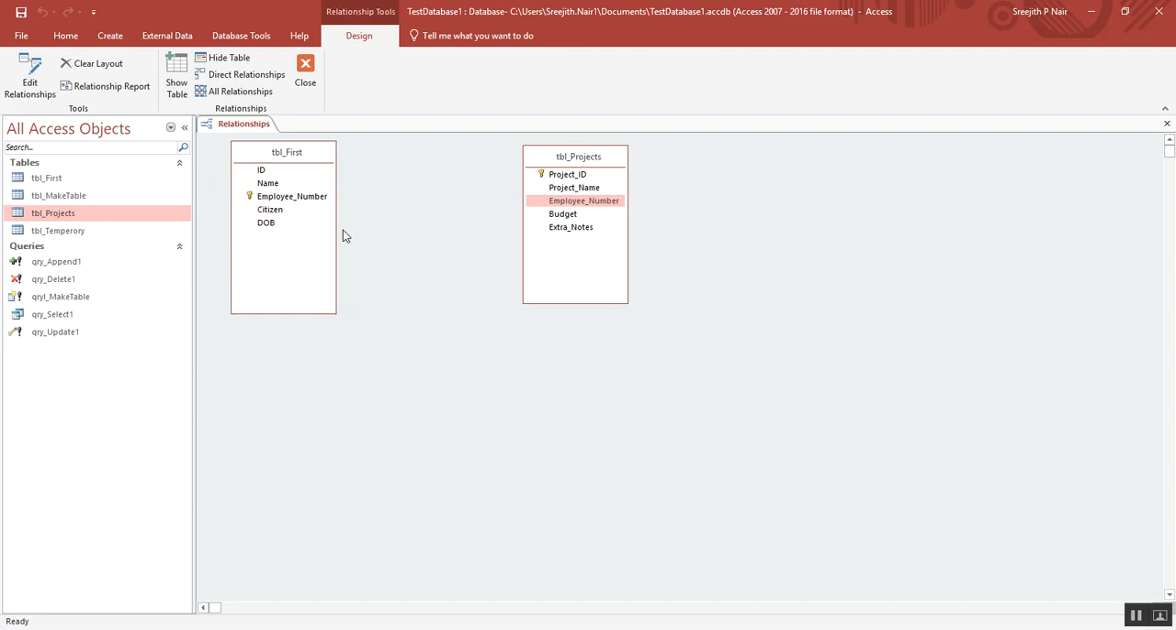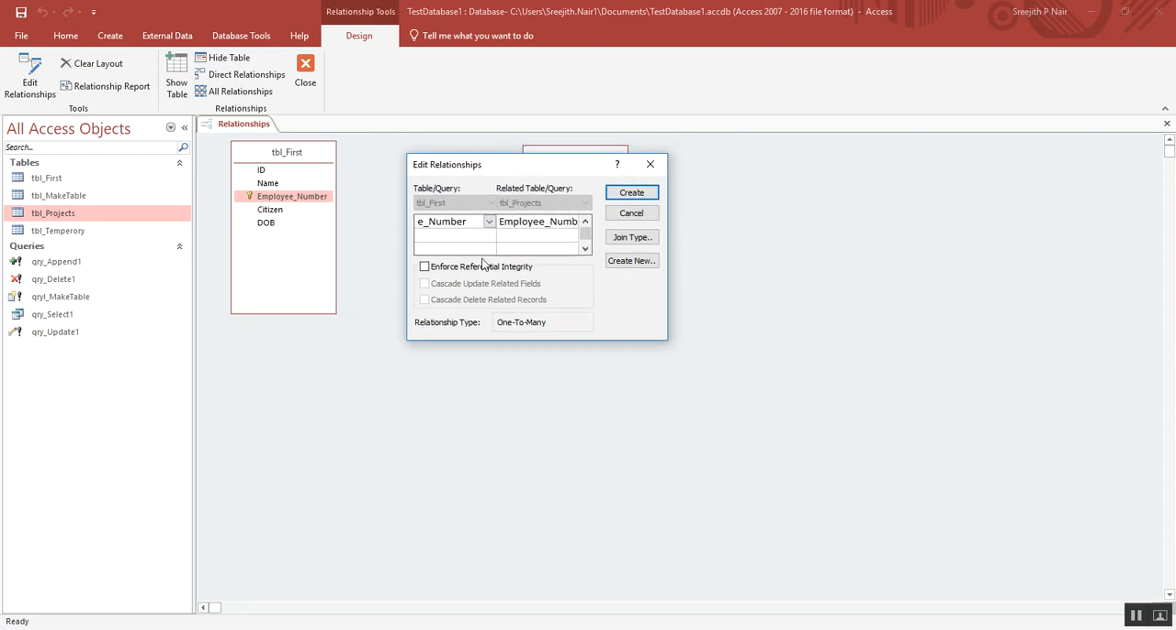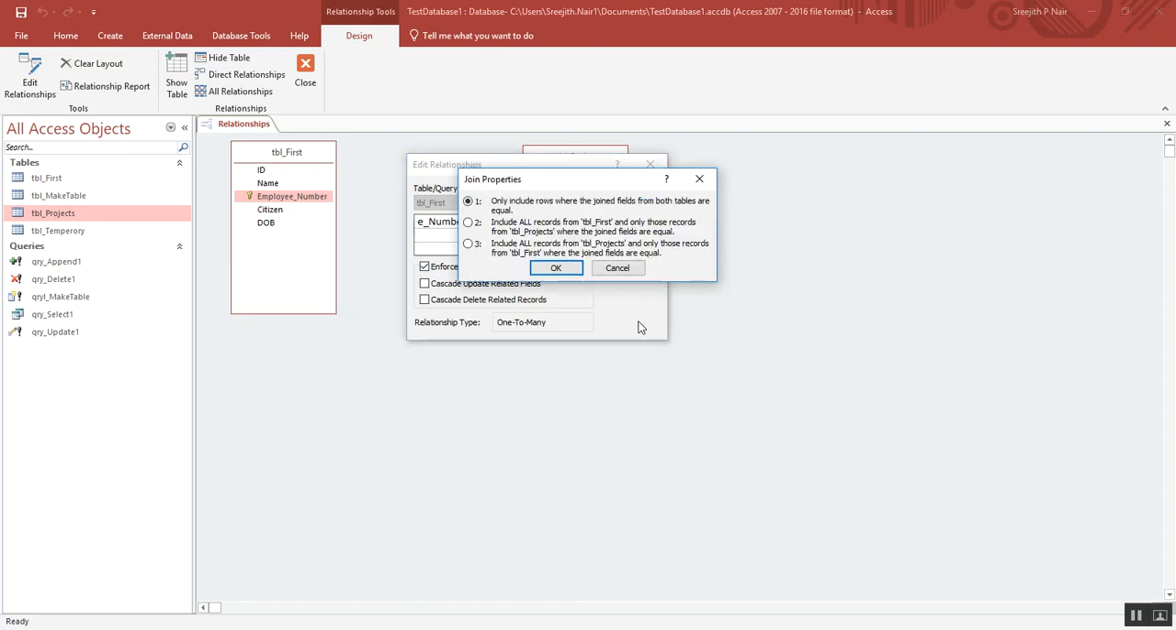But employee number is unique for TBL first, while here it's not unique. It can have multiple entries. So I just dragged and dropped from employee number to this employee number, and I'm going to create a one-to-many relationship. You can see the relationship type here, one-to-many, enforce referential integrity, and the join type.